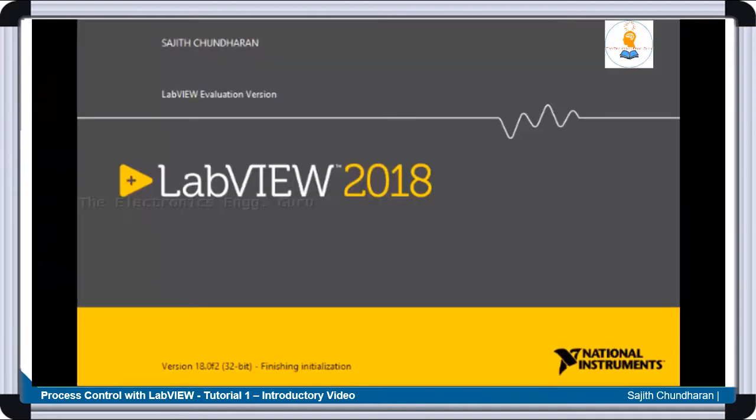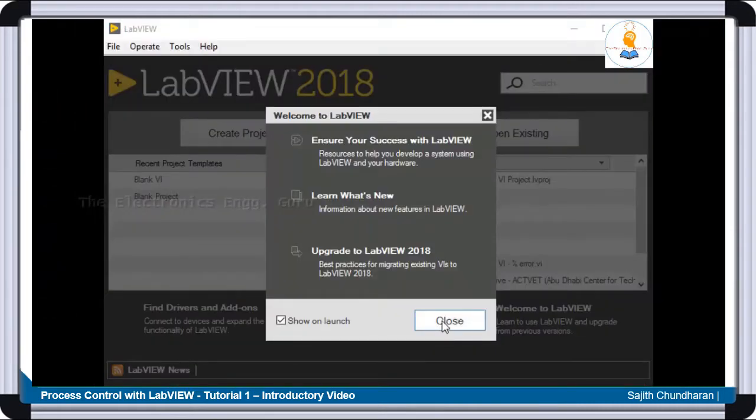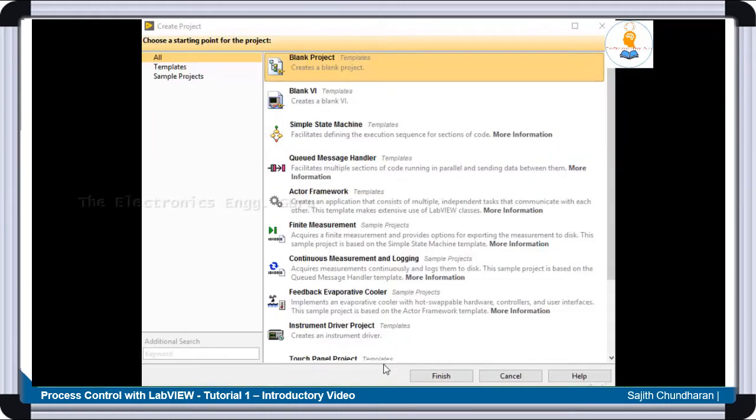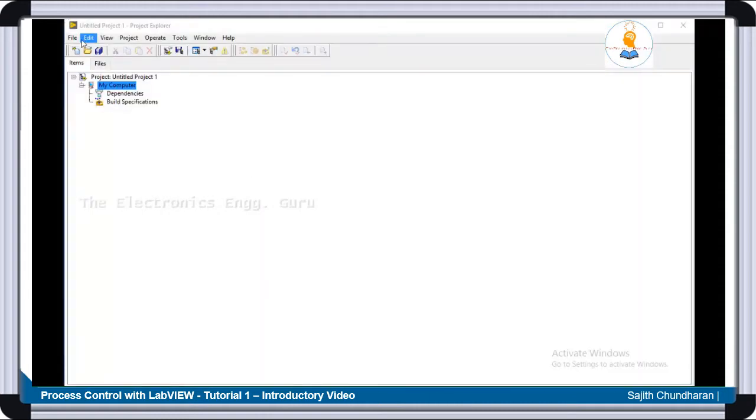Let's begin. When you click on the LabVIEW button, this is the screen which you see. Here it will ask you whether you want to open a blank VI or a blank project. Let us create a project here. Let us click on the create project button. Once we click it, it will again ask us whether we want to create a blank project or blank VI. We will stick to blank project and then click on finish. Once I click on finish, the project window opens up.